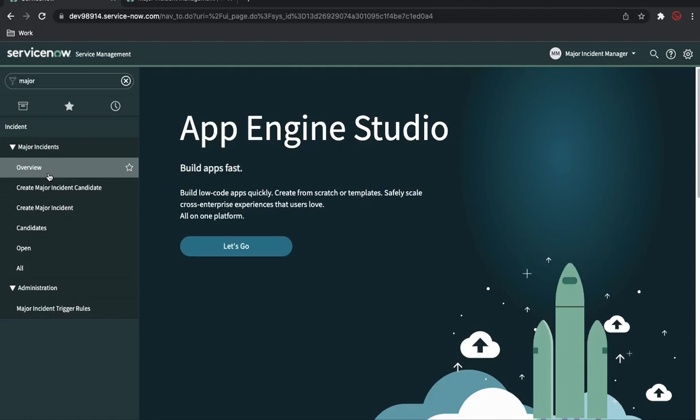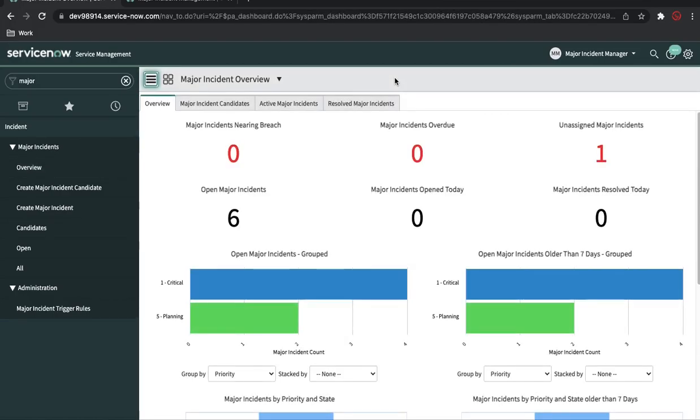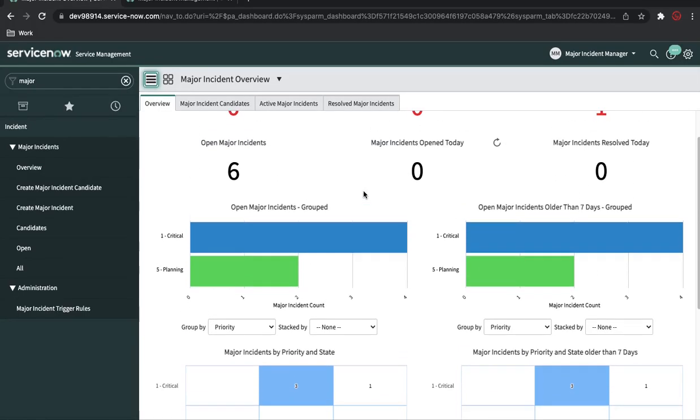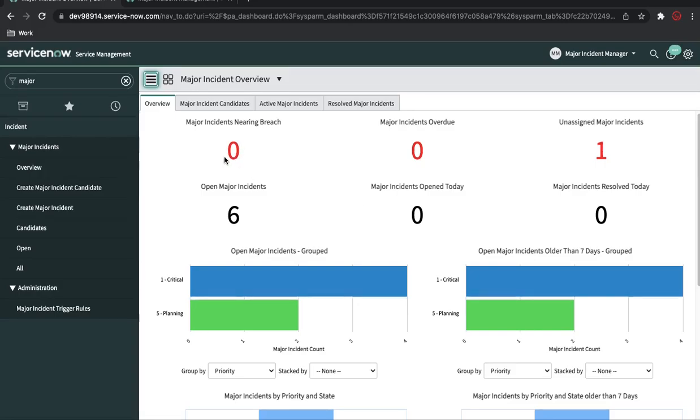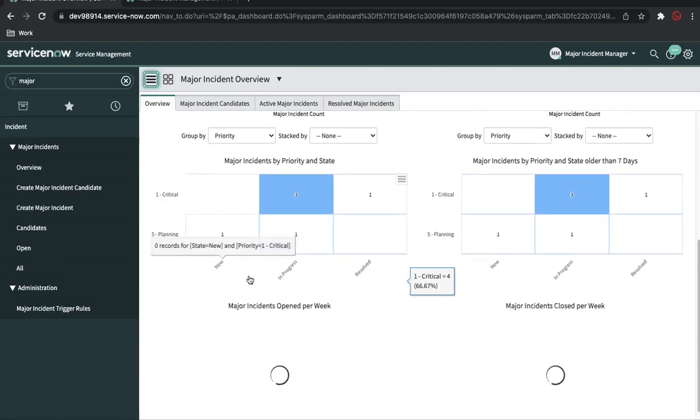In the overview, it's nothing but a report, and from there they can see it. So the major incident manager can see this report, and here they can see the major incident nearing breach, major incident overdue, and unassigned major incident. All of these they can see from here.